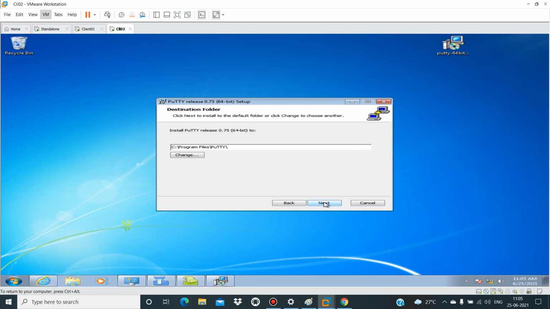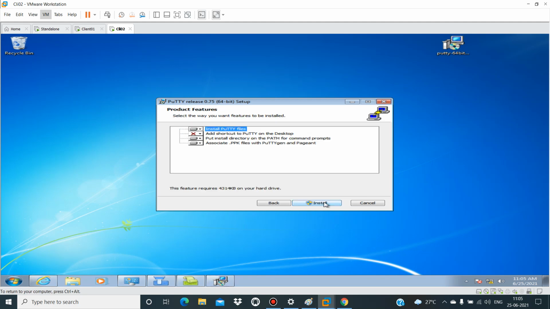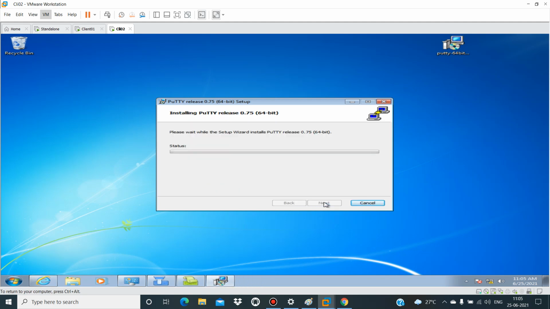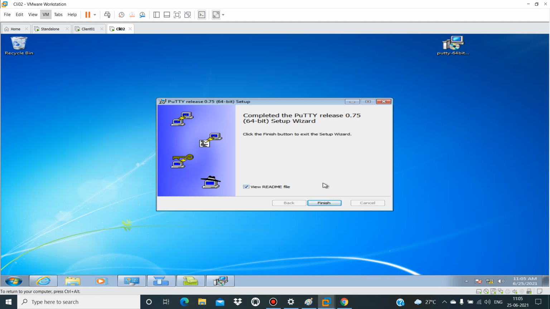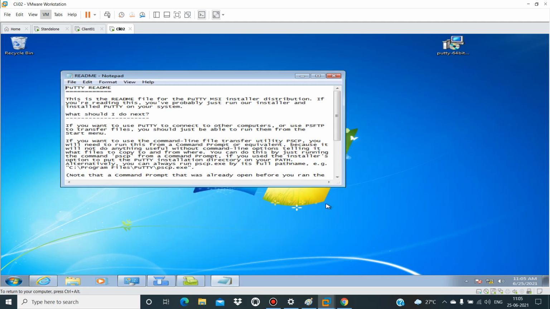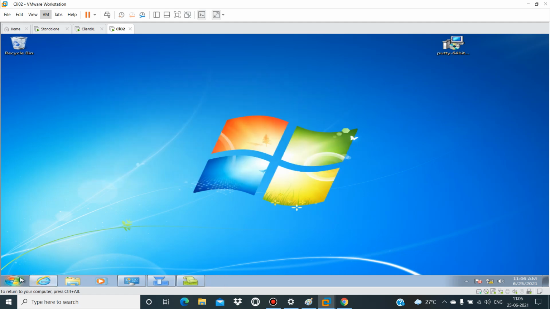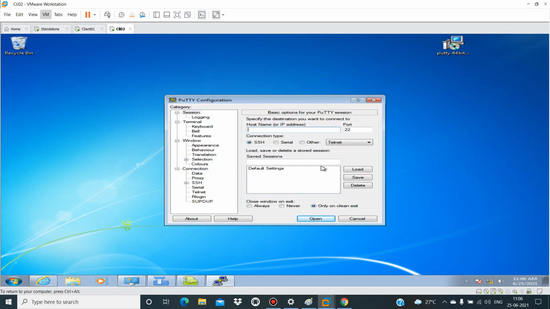I pressed on the MSI file and then I'm installing this one. So it will take some time. So now it is installed. Just press finish. Close this one and try to access the firewall from this system. Okay. So we are taking a remote CMD. For taking a command prompt, we need to use PuTTY, and we have allowed port 22 over the firewall.